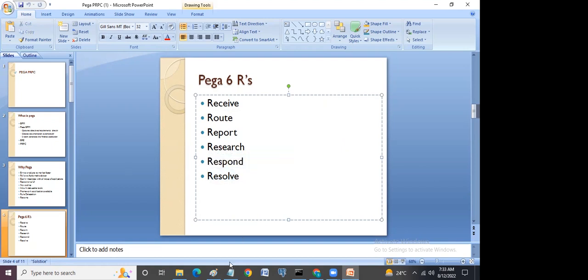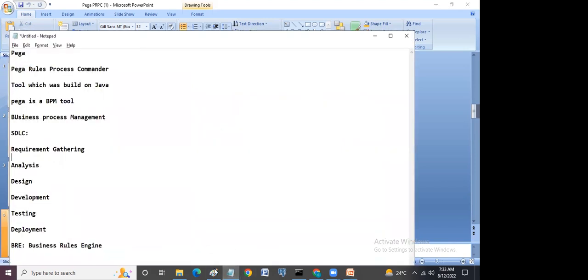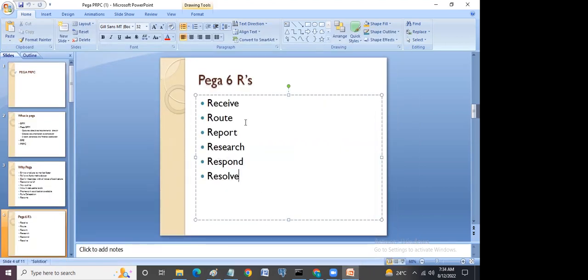So the same process which we do in the SDLC can be done here in Pega's 6Rs as well. The names start with R, so they named it the 6Rs. But this is the same process that we do in the SDLC.